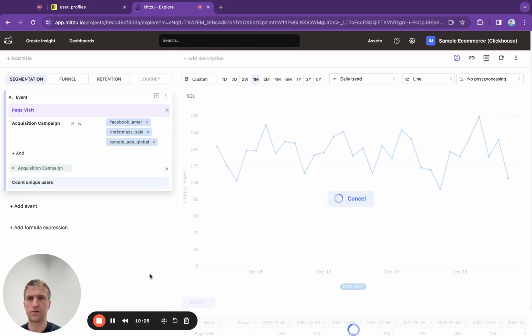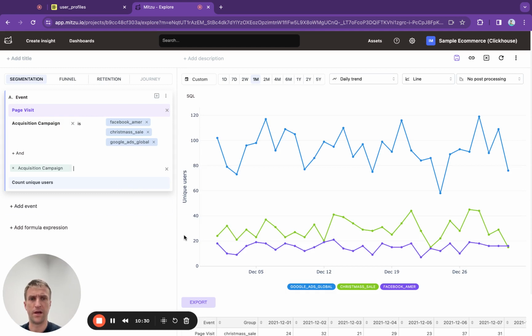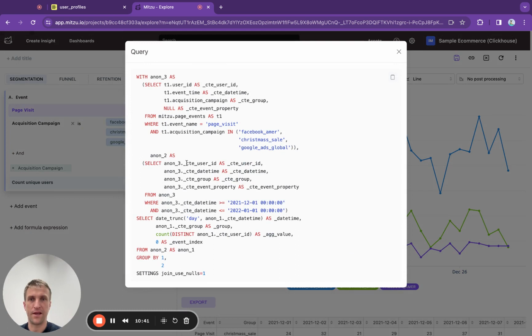Let's say I can also do a breakdown based on the same property. And now you can see how different campaigns performed in the context of page visits. And just to demonstrate, here is the SQL query that we generated. We are filtering for these three values in the acquisition campaign column, and we are also doing a breakdown based on the acquisition campaign property or column.